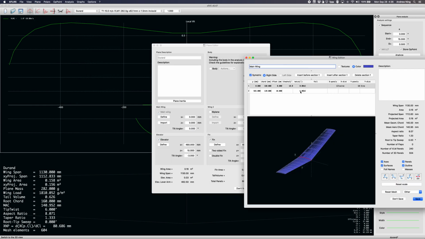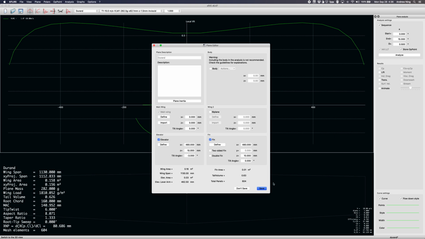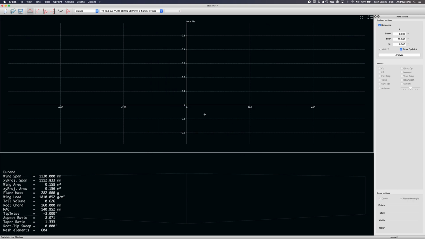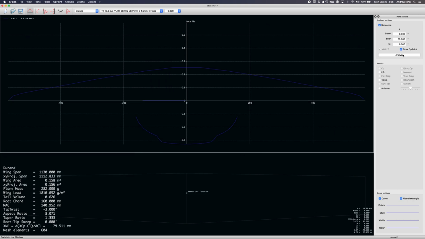And I've got way too much twist at the tip. I'm actually going to put some washout. I've already done this, so I know a good value in this case. So I've got some washout, which means I have less twist at the tip. Save. Okay, erase it and then reanalyze.